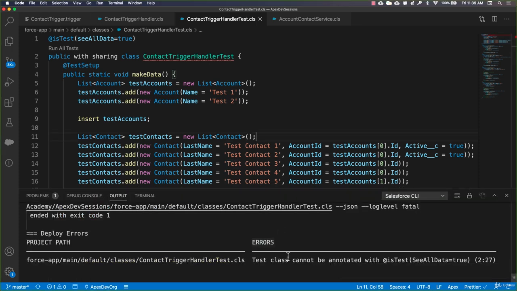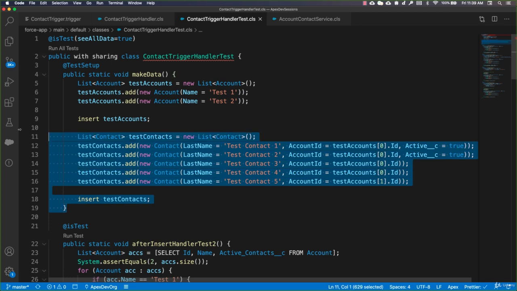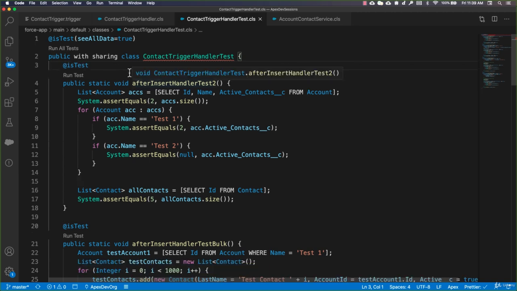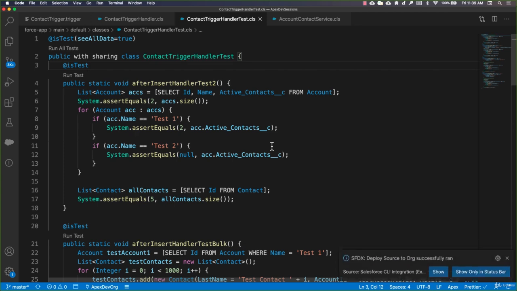Okay, so we have got an error and it says test class cannot be annotated with seeAllData equals true. The reason is we have a test setup method. If you have a test setup method, then you cannot use seeAllData equals true. So either we have to remove our test setup method or we have to remove this seeAllData equals true annotation. So I'm going to remove my test setup method for now, and then I'll try to deploy my class again. And then I'll show you if we run our test methods, how they behave.